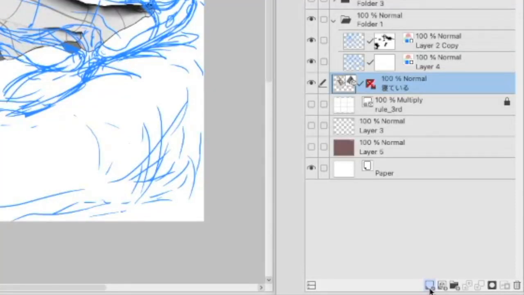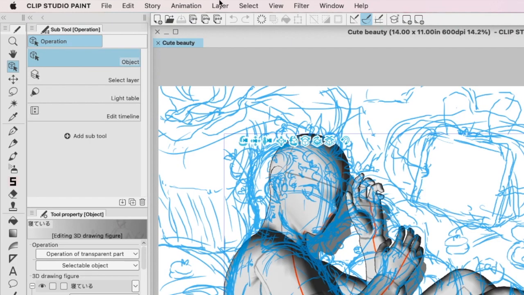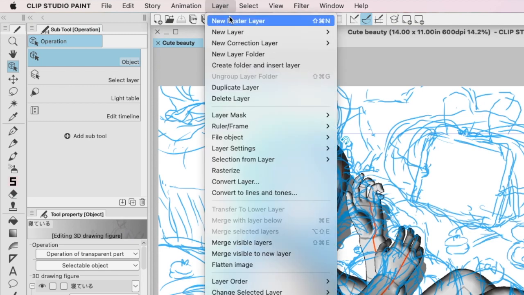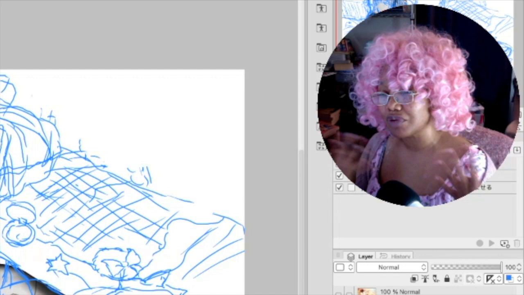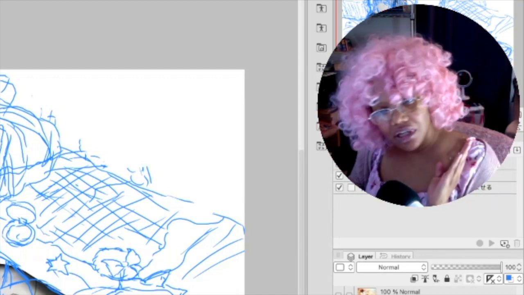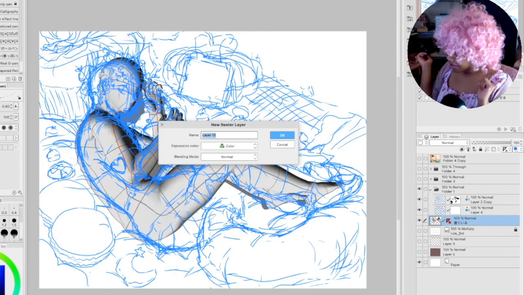You can either click the button down here, or you can go up here to Layer, New Layer. You can click raster, you can click vector. We won't get into what the differences of those two are. I like to use raster when I'm doing my sketch. I like to use vector when I'm doing my lines. But you can click on one of those, like so.